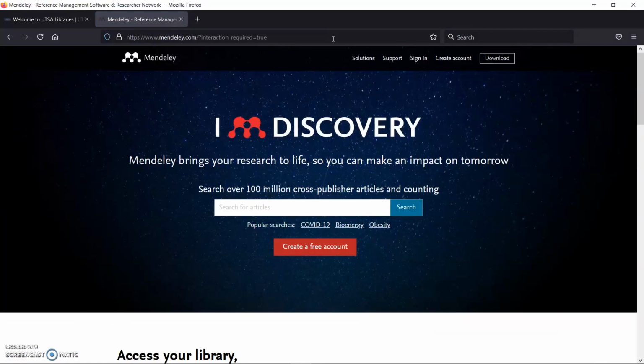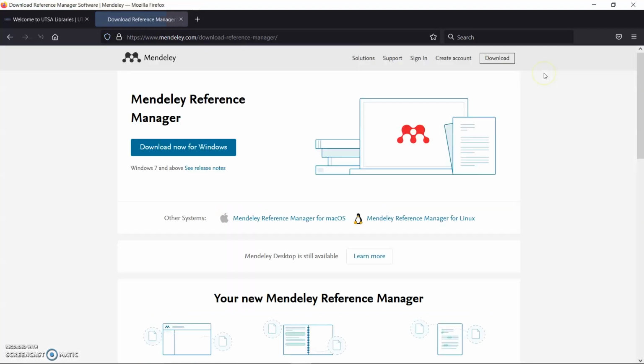For the purposes of this video, I've actually uninstalled my Mendeley apps so I can just walk you through the entire process. So right here, we're on the Mendeley website. You can go ahead and create an account if you don't already have one. I have an account already, so I'm not going to show you that process. But if you hit download right here, it will take you straight to the reference manager download page.